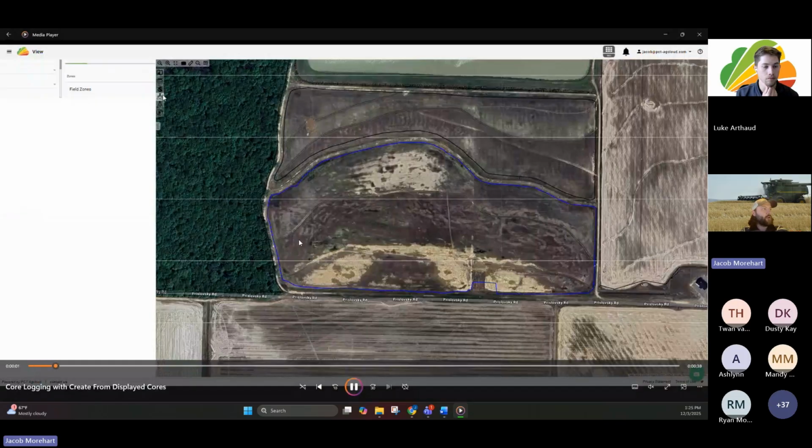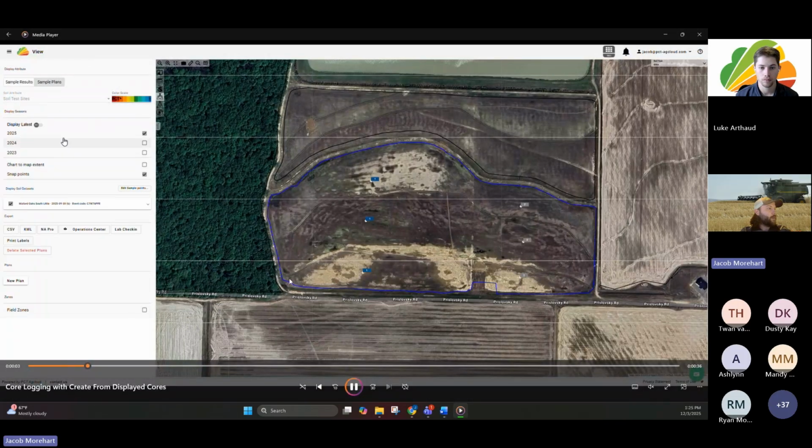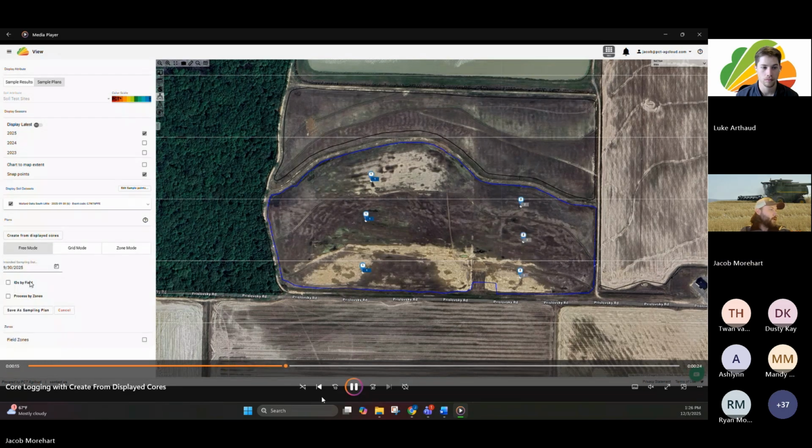And now we'll look at the same process, but using cores that we already had. So we'll go to the sample plans tab, make sure we have a plan selected, hit new plan, and then create from displayed cores. So now you go through the same process. You can change your intended sampling date.